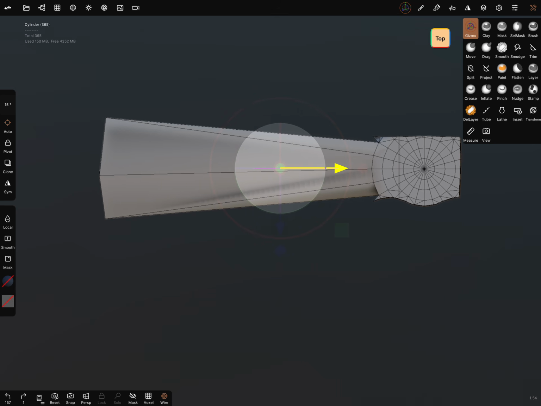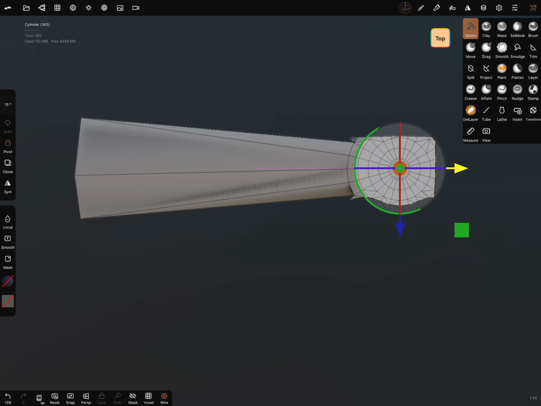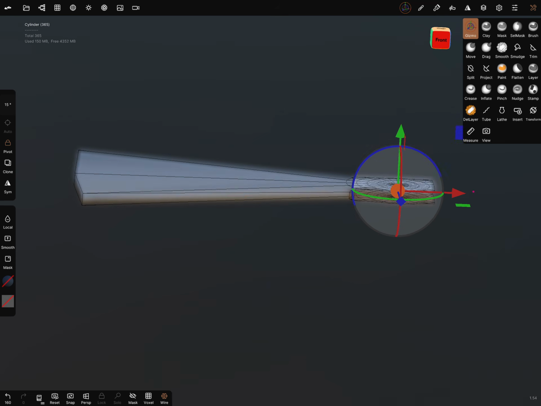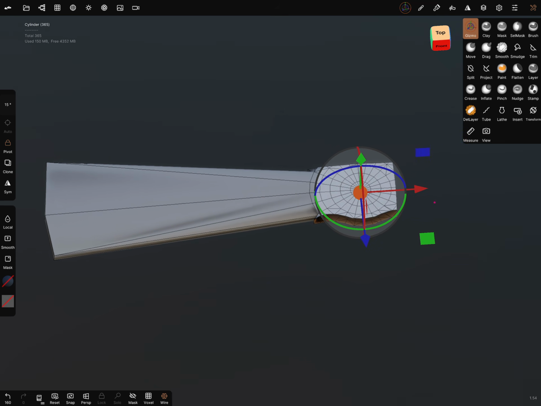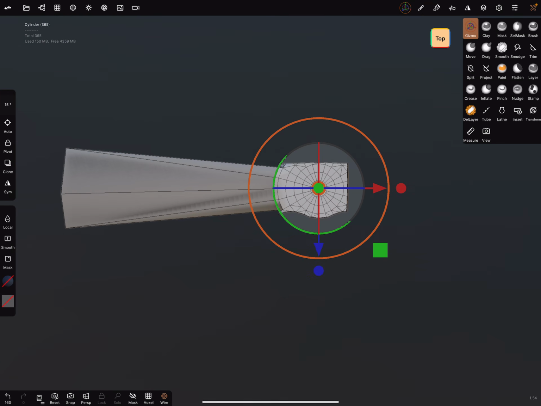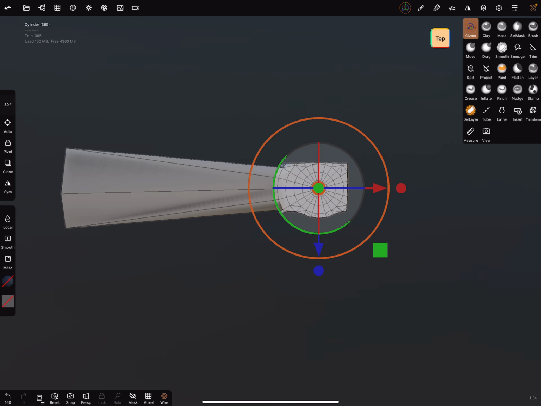Okay, we have to adjust the gizmo. Go to the pivot and bring the gizmo to the center point. Sometimes it stays in the center of the cut blade, but in this case not. Okay, turn the pivot off and go to the top view and change the rotation setting to 30 degrees.